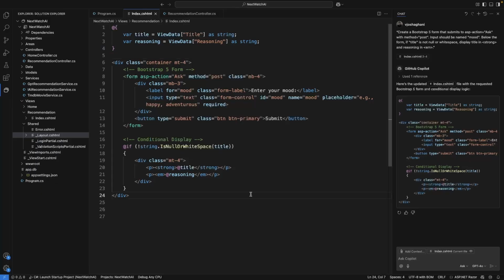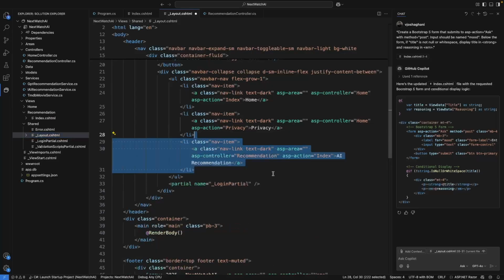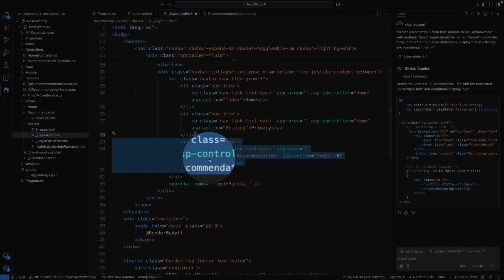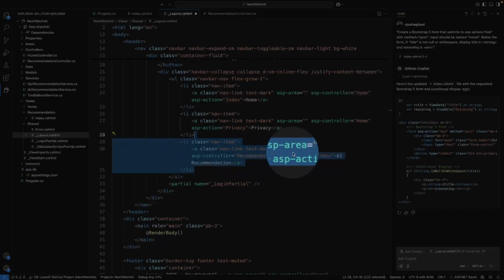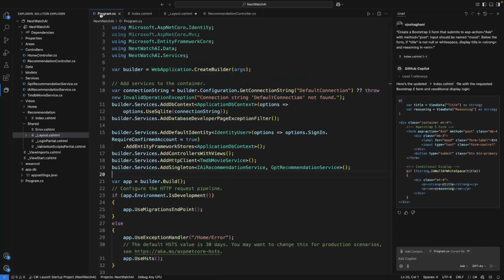To test all of this, we also need a new nav button to take us to this newly created page. For that, open Layout, add the new nav item, and make sure you set asp-controller, asp-action, and also the title correctly. Now we are ready to test the app.